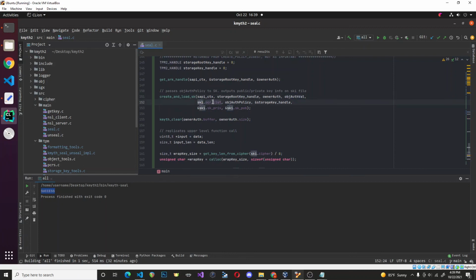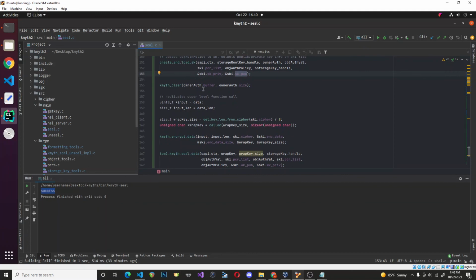I'm not entirely sure why they pass in the PCR list again. You can look through that code. I might later, but for now it's not that important. This is the actual policy that is required in order to open the contents inside of the storage key. And then here is the variable that we end up storing the storage key in, or rather the handle that we're referring to it by in the TPM. And then when we eventually write everything to a ski file, it's going to be separated into the private and public portion. And here they're just doing some cleanup.